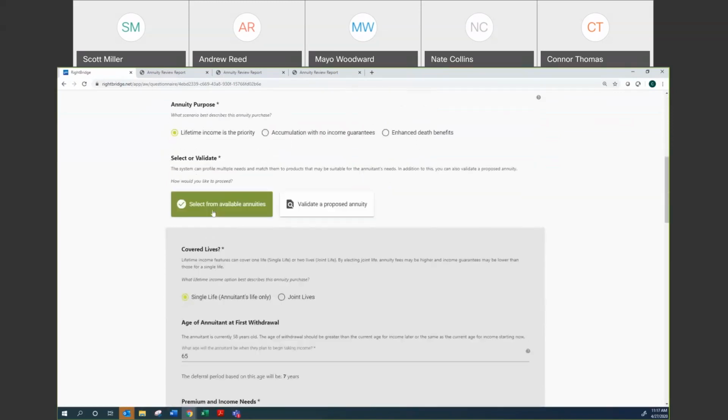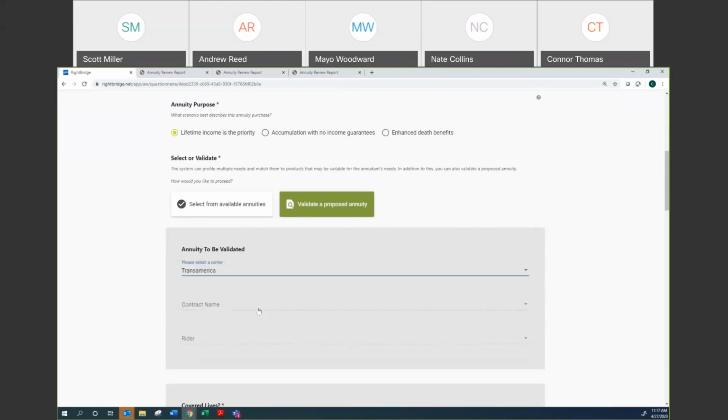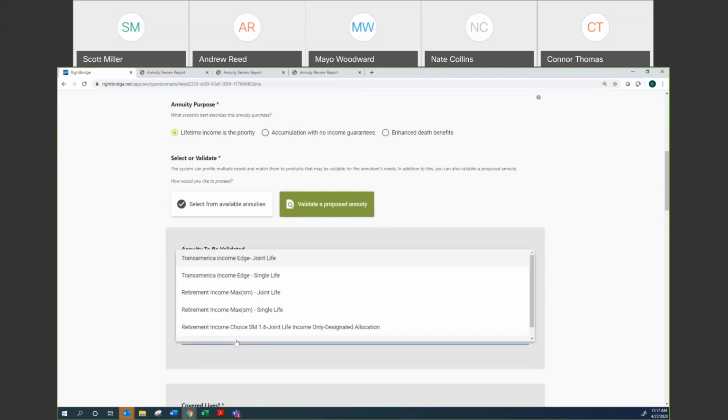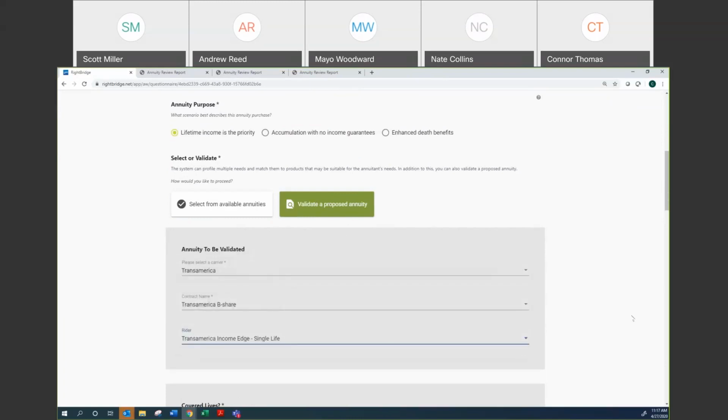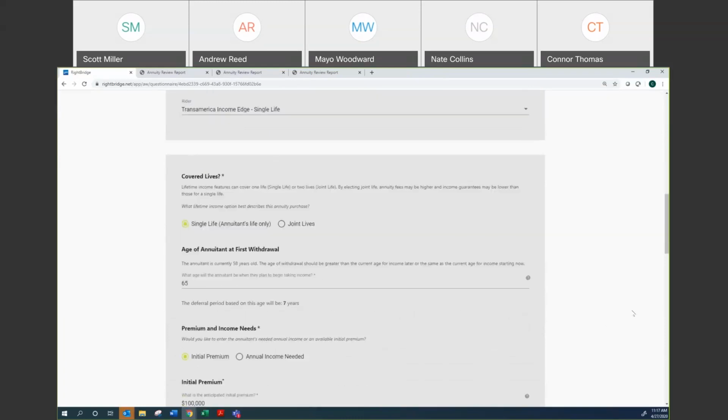Remember, if you leave it here on select, we're going to evaluate the total product shelf for you. If you go to validate, that means I know what I'm doing. Just tell me, is the product that I have in mind a good fit for this client? And if it is, great, document it for me. You can see I'm picking out information about the product that I'm trying to pick.